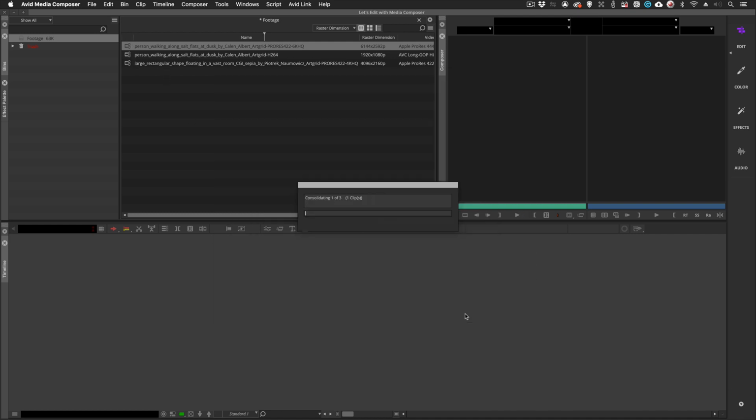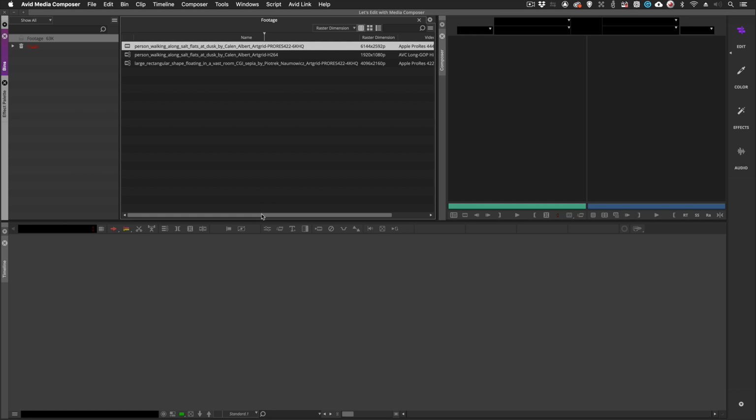Once I say consolidate and I say go, the first thing you're going to notice is it's only going to take about 12 seconds to consolidate this clip, as opposed to the 30 to 40 seconds it was going to take to transcode the other one. The next thing you're going to notice right away is that the frame rate's the same, the codec is the same, the raster dimension is the same. Nothing has changed. All that's happened is this clip has been rewrapped in this project.